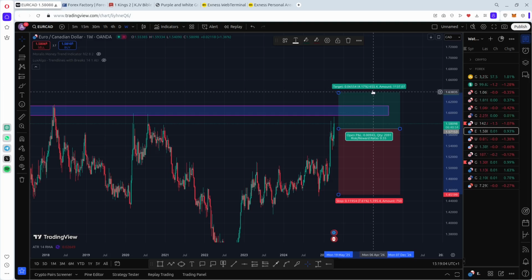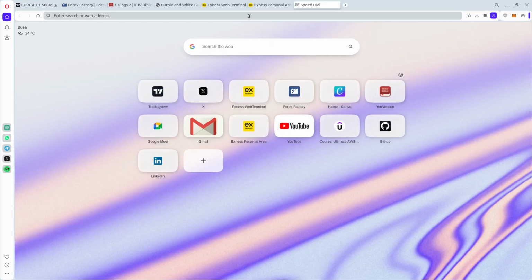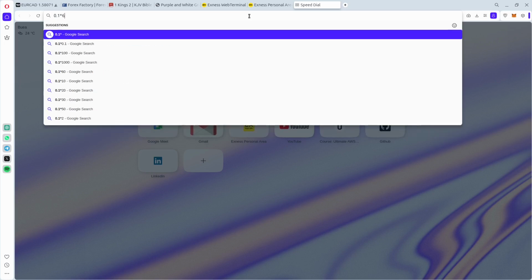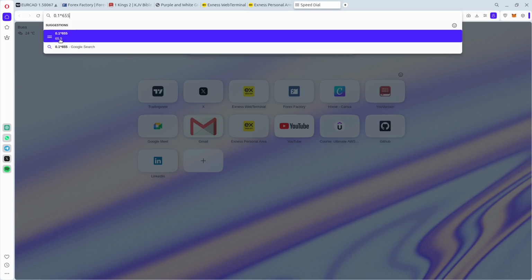So how do you do the calculation? Assuming that you wanted to enter this position, a buy position, and you're using a lot size of 0.01, which implies every pip value represents approximately $0.1. So you're going to take 0.1 times 655 pips. If we do the quick math, that should be giving me $65. Okay, that's what you'll be getting.